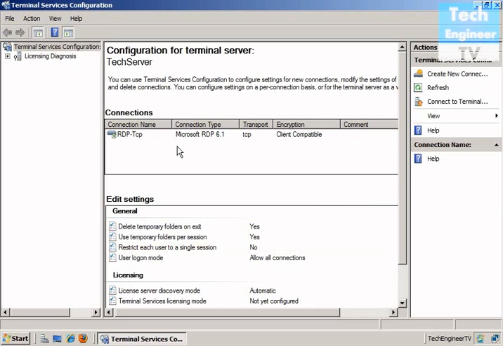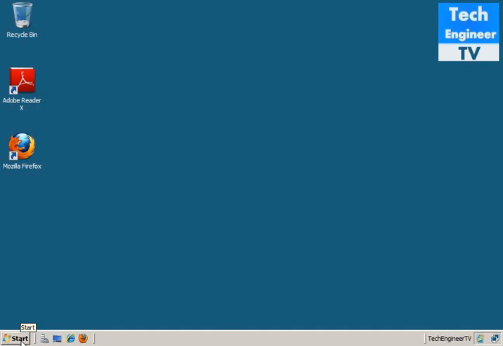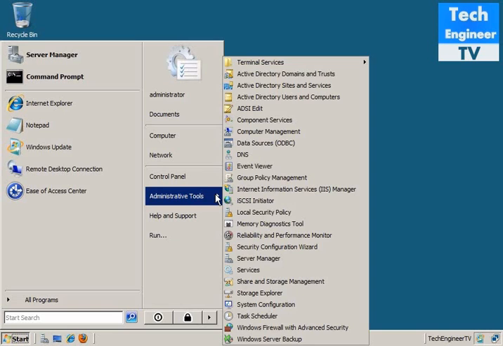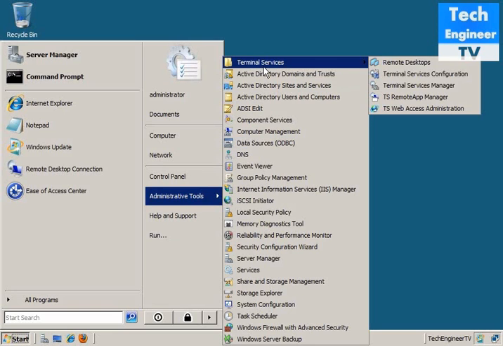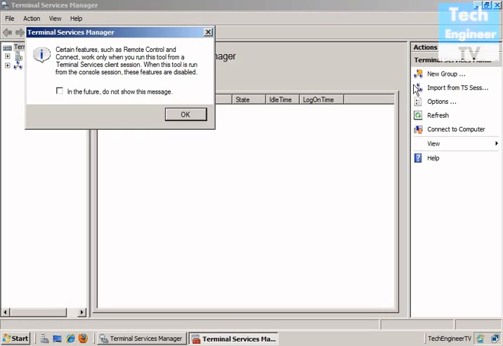So we made changes on remote control, and for this you have to remove the restriction of a single session so that you are able to access remote control. We as administrators are able to access remote control quite well. So go to terminal services, you find this option, terminal services manager.